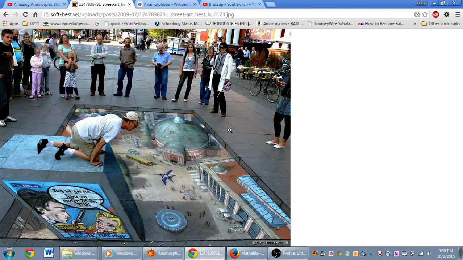So if you've ever seen really neat sidewalk art images, this is an example right here. This would be called an anamorphic illusion. And the way it works is, in reality, everybody else who's standing around this sidewalk area sees a distorted looking image. But if you look at this image from just the right vantage point, it looks like a really convincing illusion.